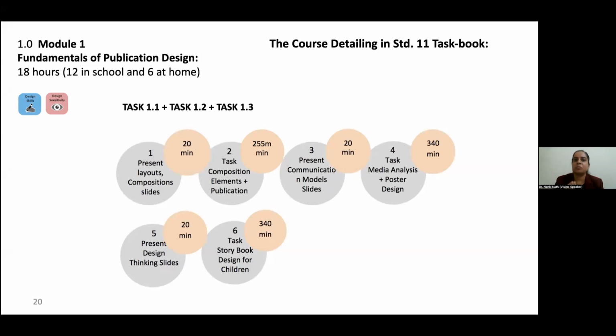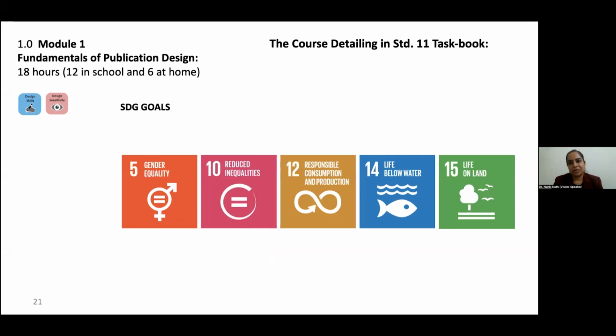And 200 plus minutes divided as per the task. So the task of composition and elements has been thought of with 255 minutes, and that much energy, degree, and time. And similarly for the media task analysis and how to create a poster design as part of the publication task.